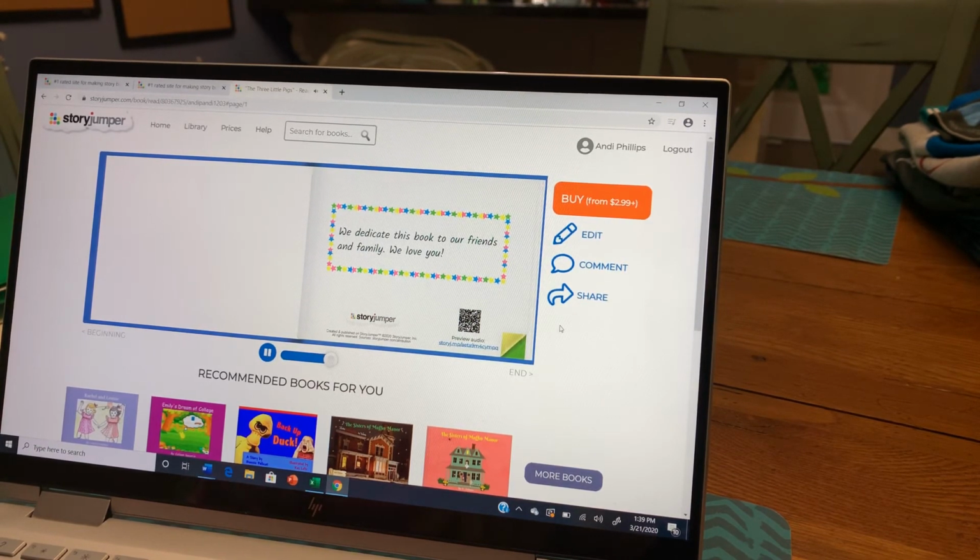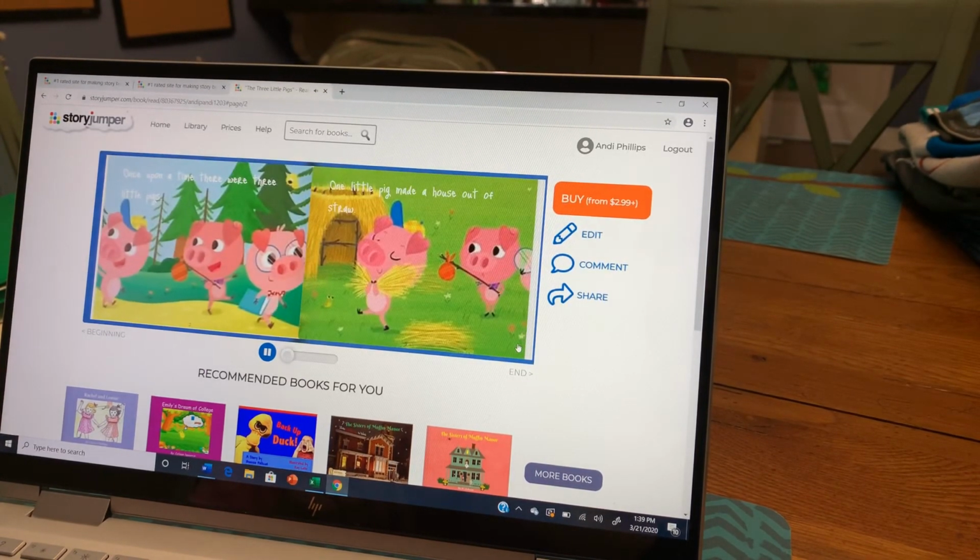And you'll see with kindergartners, they can't always read the words, but you can help them so that they can really hear their voice in those stories.